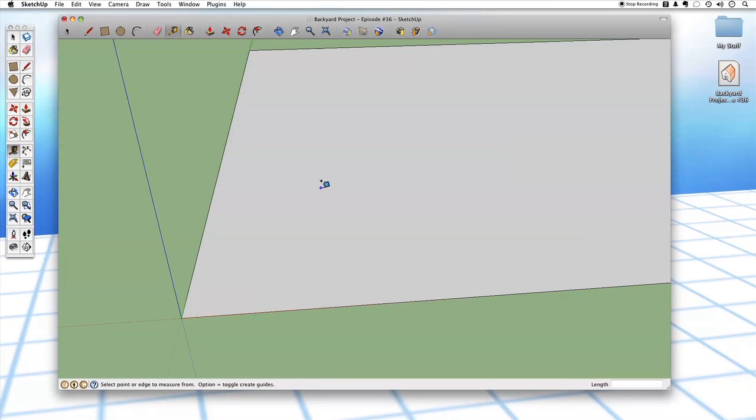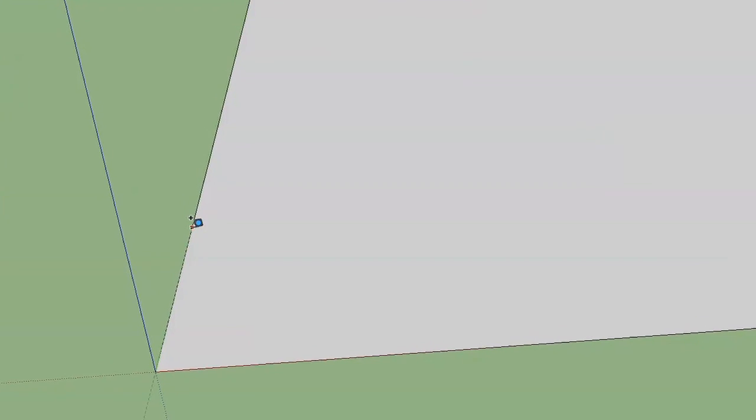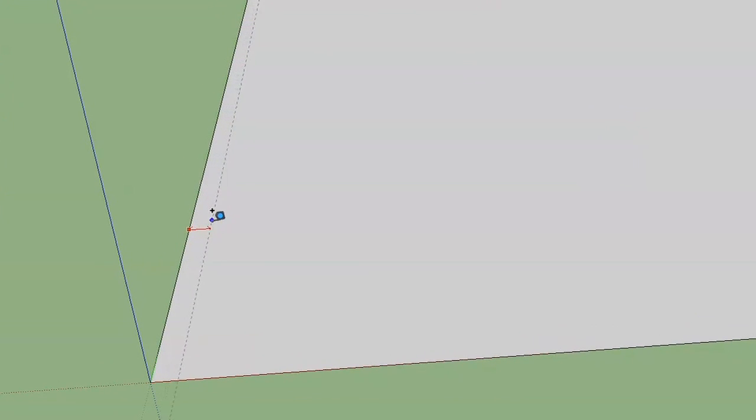I'm going to switch to the Tape Measure tool, and I'm going to pull out a guide from this edge of my lot here. Now I measured, and the patio starts after 6 feet and 2 inches away from that side. So I'm going to type in 6 apostrophe and then 2 for 2 inches.